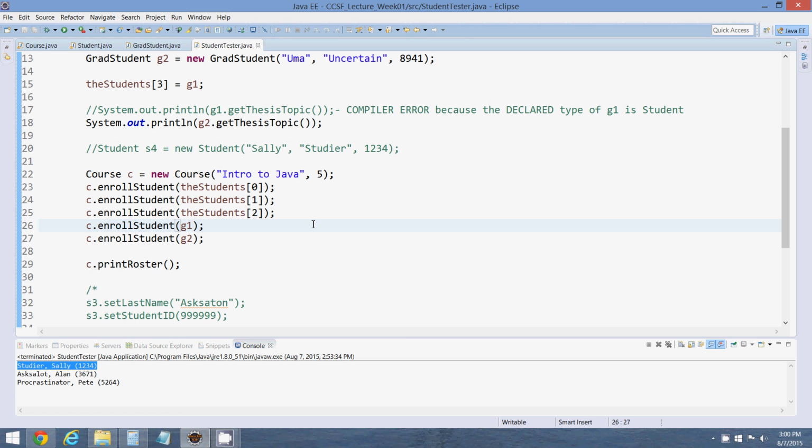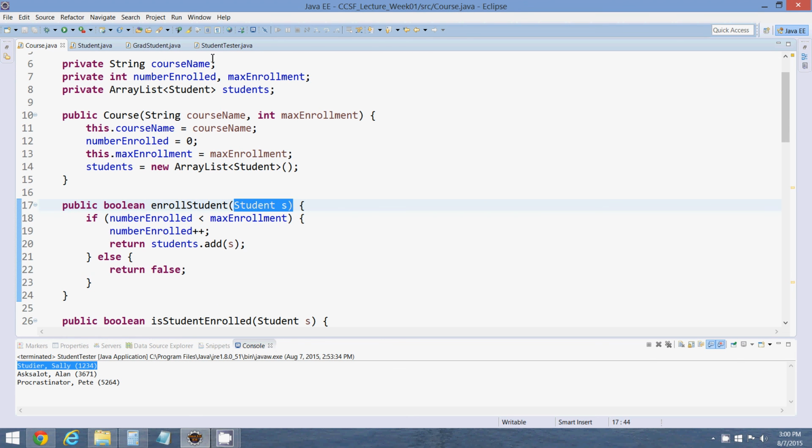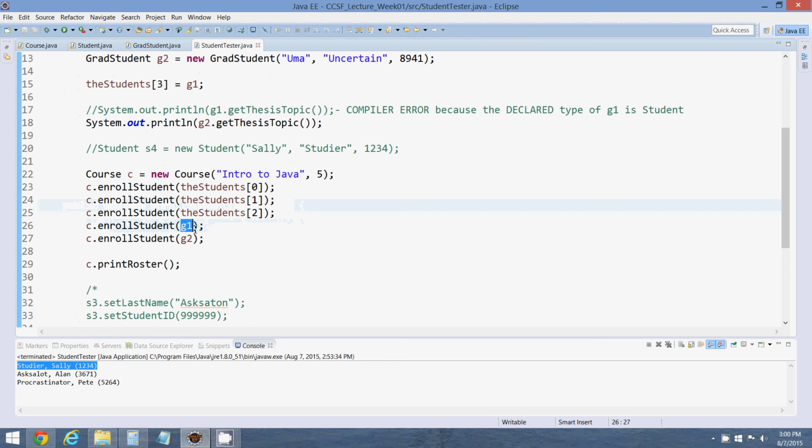But that's allowed, right? Because a grad student is a student. So my enroll student method is expecting a student. Well, I'm giving them a student. I'm just giving them a more specific type of student, but that's allowed. Okay, so anywhere that you have something that's expecting something higher on the chain, you can always give it something lower on the chain. So you can always give it something more specific. Can't go the other way around, but you can always give it something more specific. Okay, so now I have added my 2 grad students to the course.